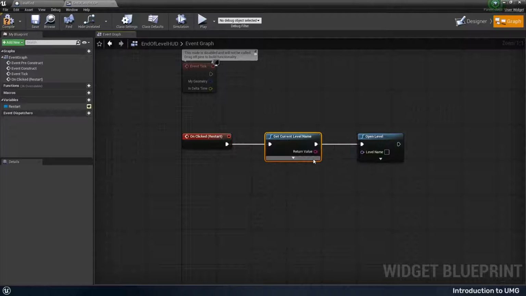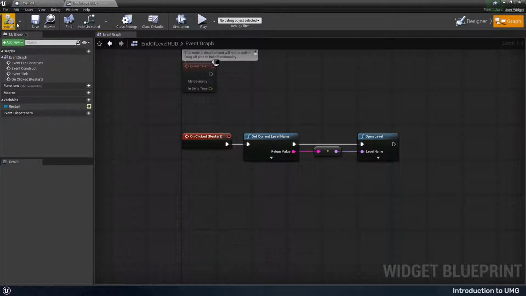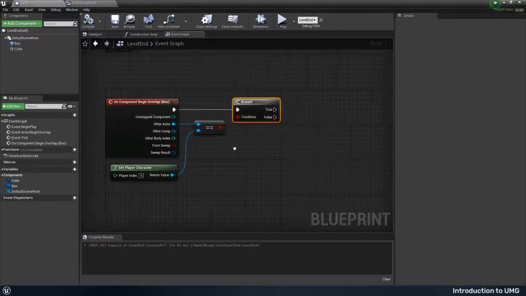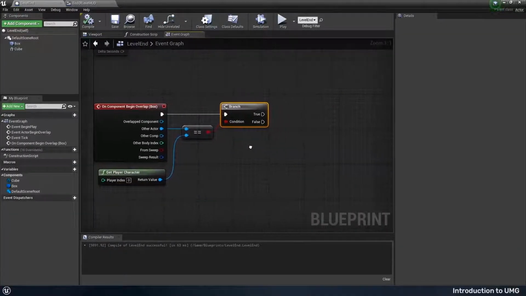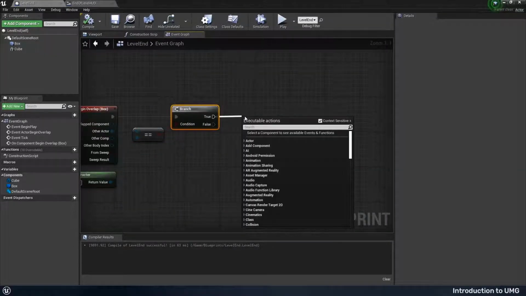Gets the current level name, and then we can pass the current level's name in. It will convert it from a string to a name, but that will do it. So that restart button, if we get it on screen, should actually restart the current map. So I'm going to compile and save that, and in our level end we left it with this branch where we know a player has overlapped it, so that's where we want to create this widget.